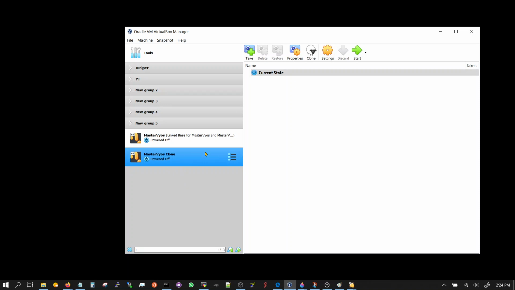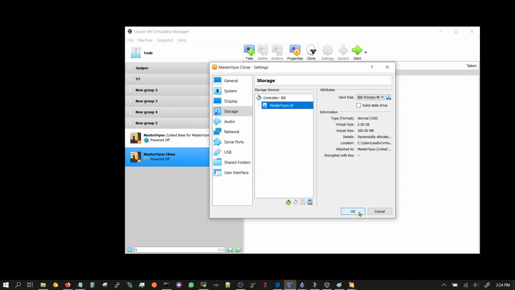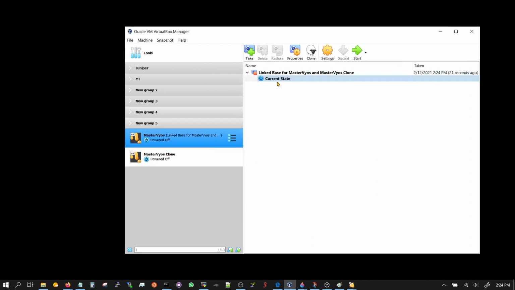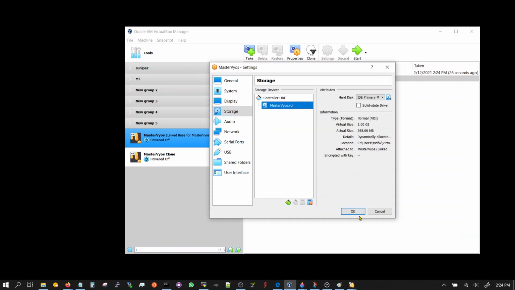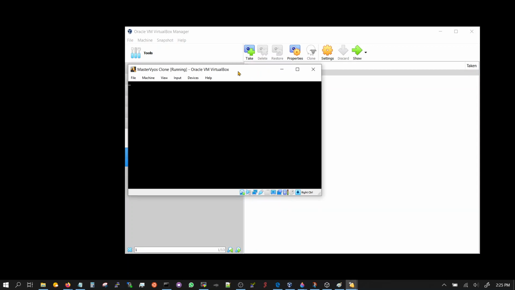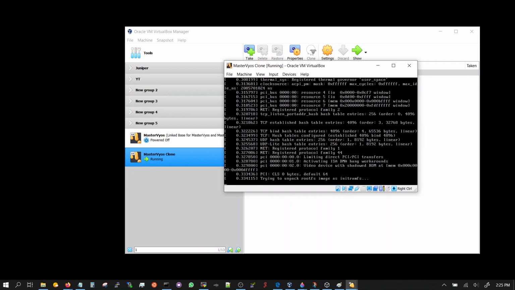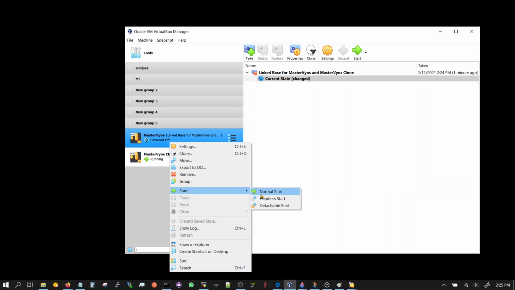Now, if you were to start the clone, just make sure that your storage is removed because it's installed already. This guy also, remove the storage. Okay, let's start the clone. So here's the clone, it'll tell you it's a clone. We'll also go ahead and start master.